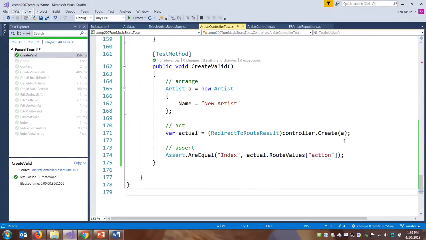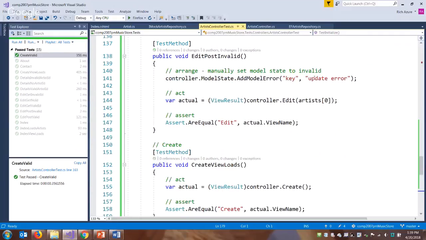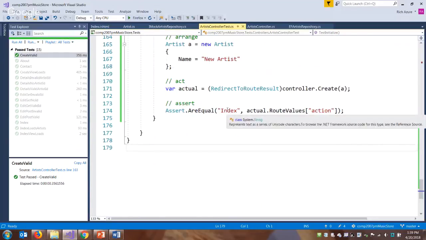And now we need basically the exact same code, except we're going to add this line. We're going to create the model state error deliberately. In which case, instead of getting redirected to index, we want to make sure the create view still loads. We stay on the create page if our model isn't valid.